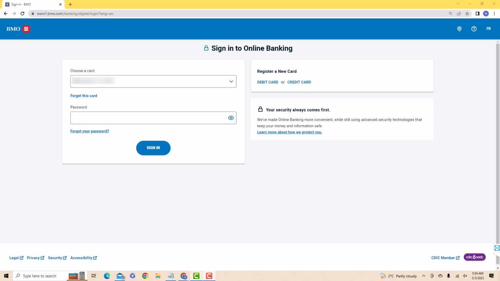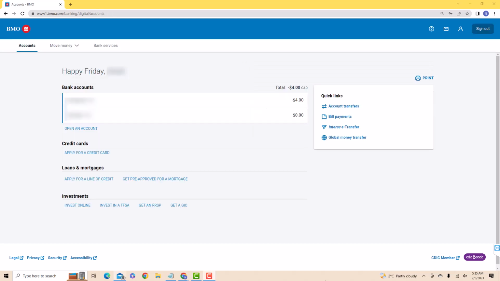To start, open the website. Then sign in with your card number or username and password. Once you're signed in, you will see a section for quick links. Under quick links, you will see an option for account transfers. Click on account transfers.